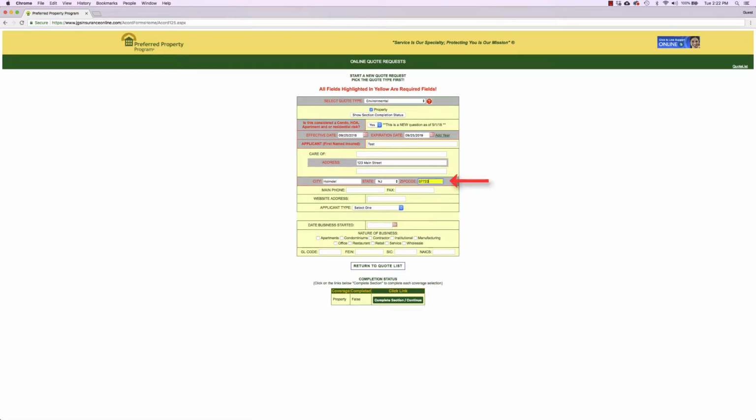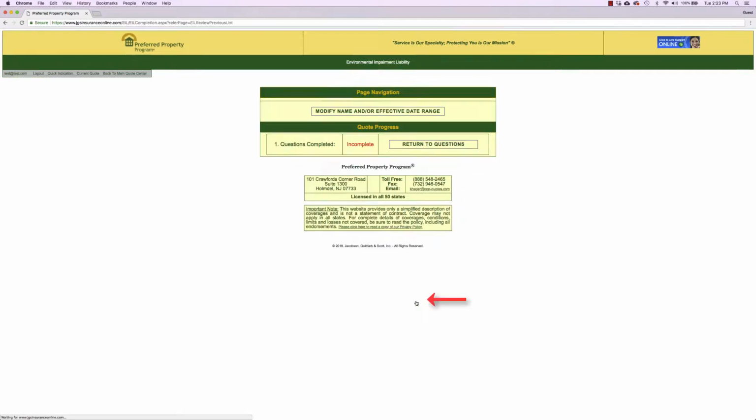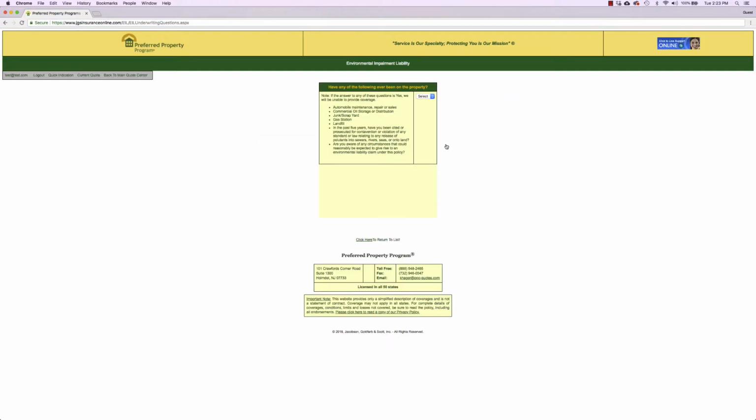If you did not complete a field or completed it incorrectly, the field will be highlighted and you will get an error message at the top of the page indicating the error. After clicking the Complete Section/Continue button, you will be taken to a new page that shows a page navigation and quote process section. Under the Quote Progress section, you will see an incomplete notice in the middle. You can complete this by choosing the Return to Questions button.